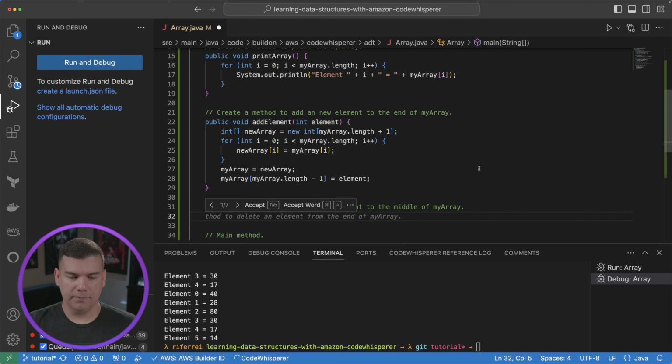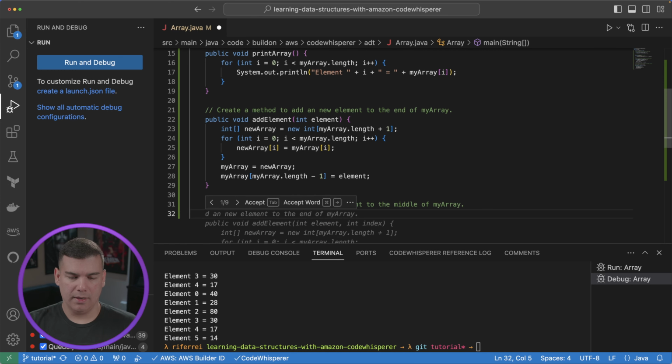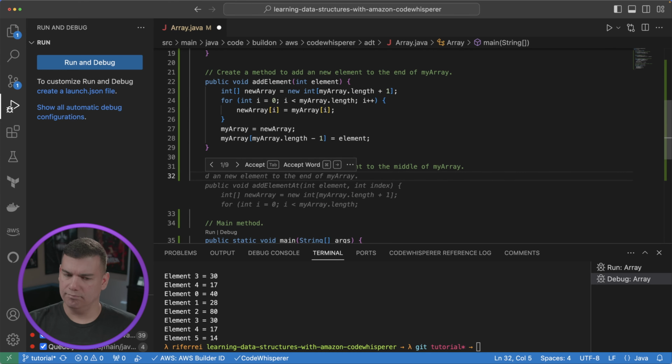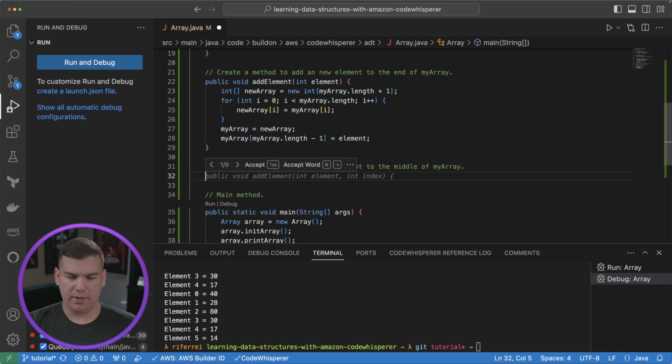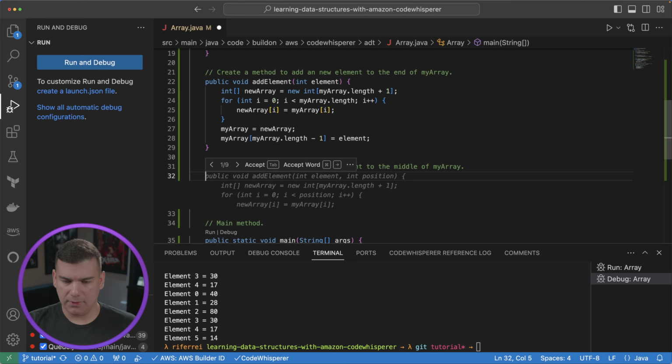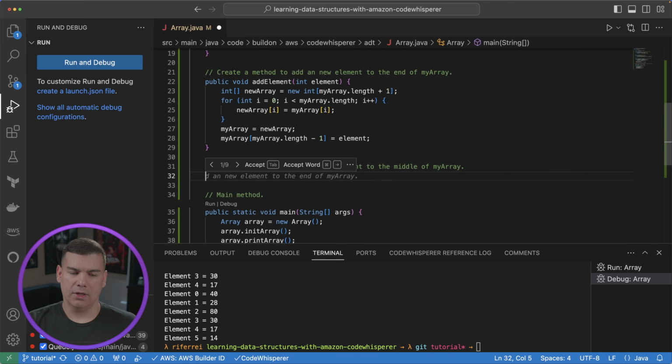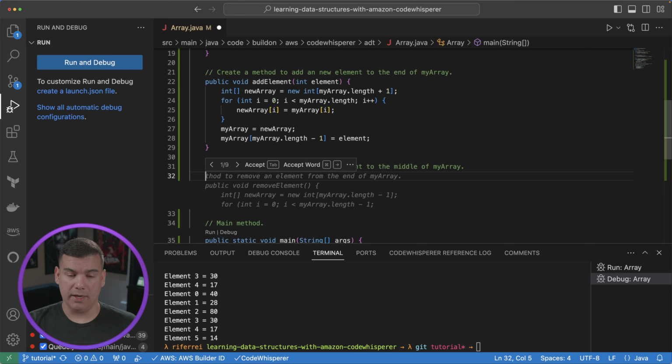Let's hit enter and see the suggestion. Okay. None of the suggestions seems to be interesting so far, because I don't want to come up with the index to resolve this, and add a new element to the end of the array.